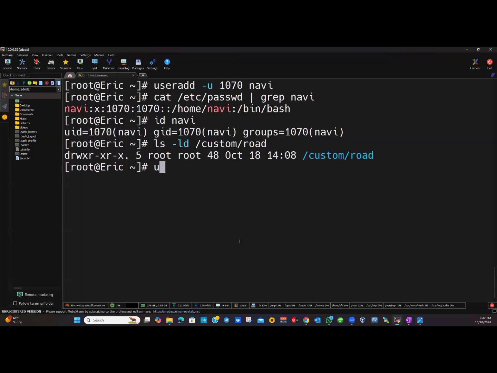So I have my useradd, then I bring my flag, then probably let me use 10050. I'm pretty sure maybe I haven't used that before. Okay, then I have my -m, my -d, then the path. The path is /custom/road.